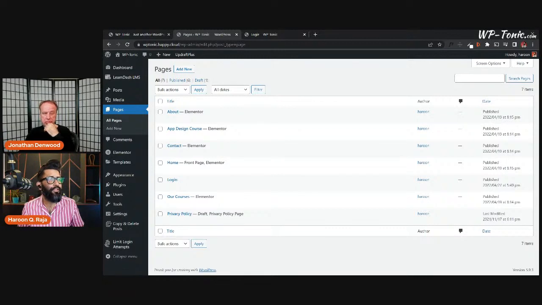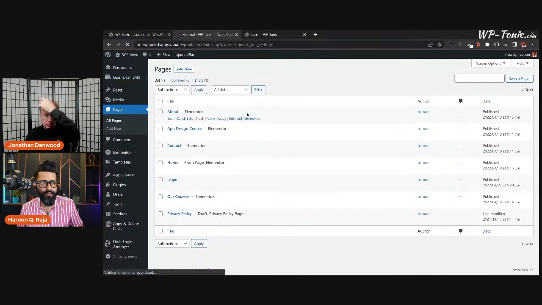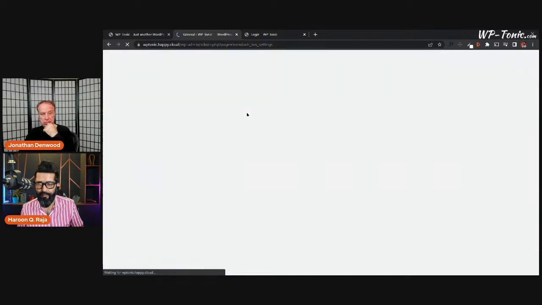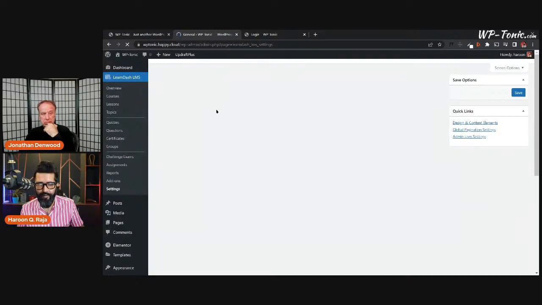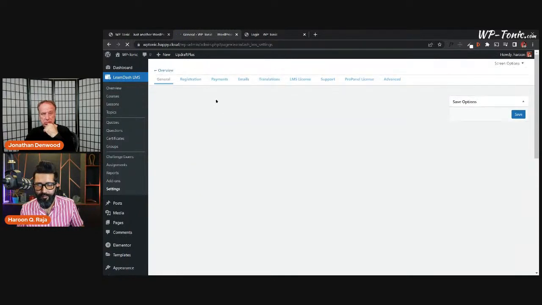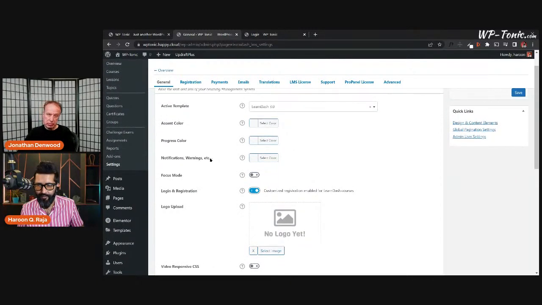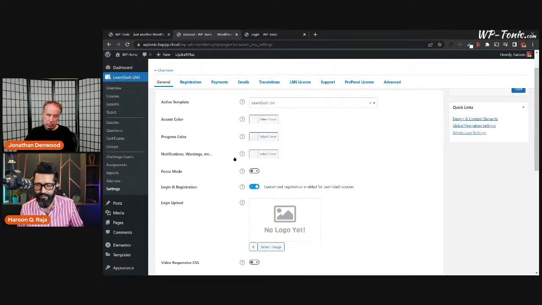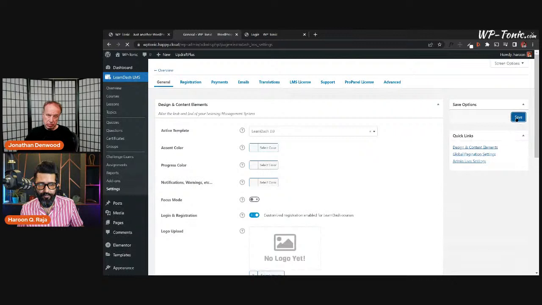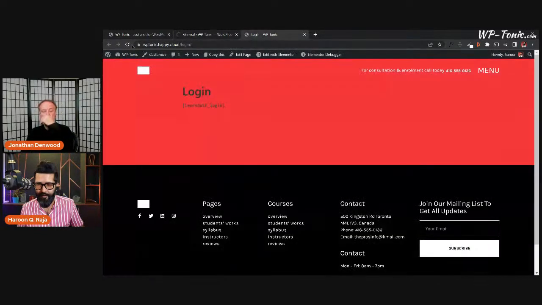Oh, actually, we do need to enable LearnDash login and registrations. I just recalled. So we go to LearnDash settings. And over here, yes, this login and registration needs to be enabled. That's important. And this active template has to be LearnDash 3.0. You can't do this with the legacy template, but this is the default one active, so there's no need to worry about that. Click Save. And now when we reload this, a login widget should appear over here. So that way you can create a login page.